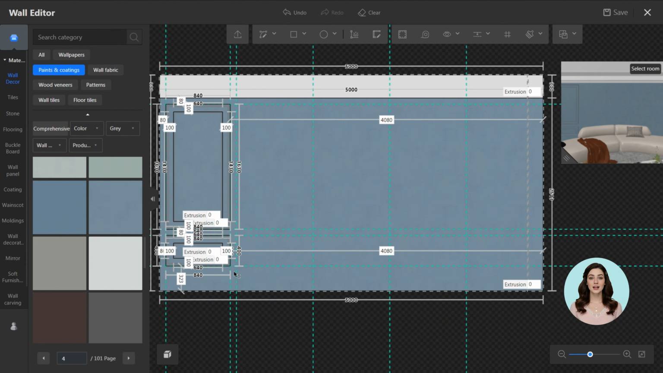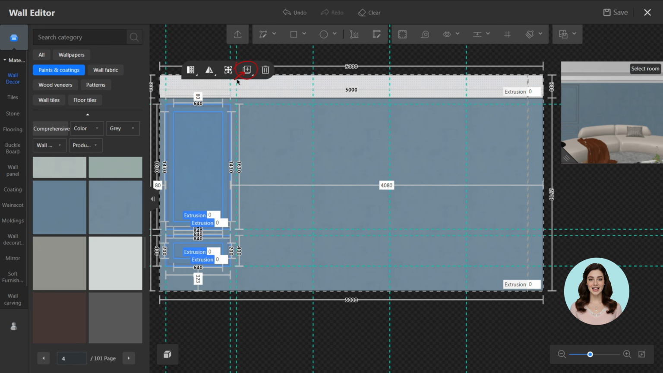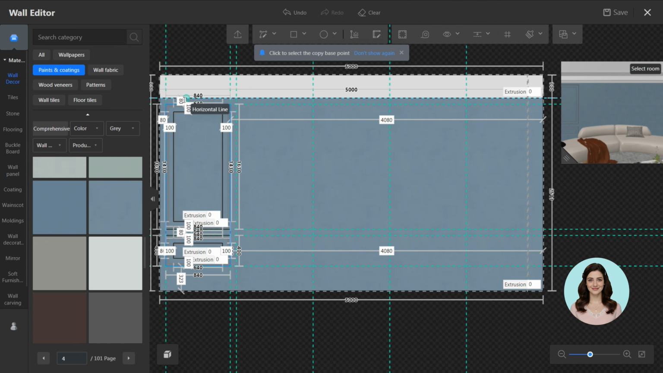Once completed, hold the Shift key to frame the designed elements. Click Duplicate in the floating window, choose Accurate Copy, and copy the design to the corresponding position.